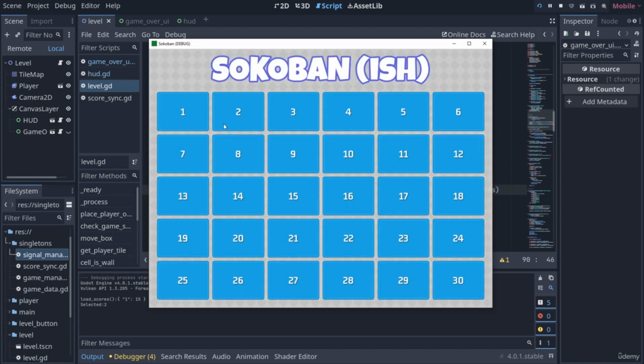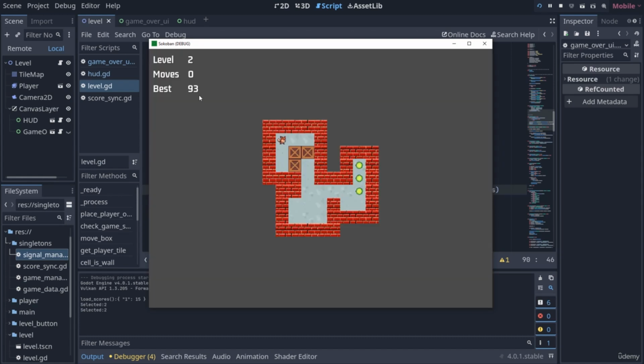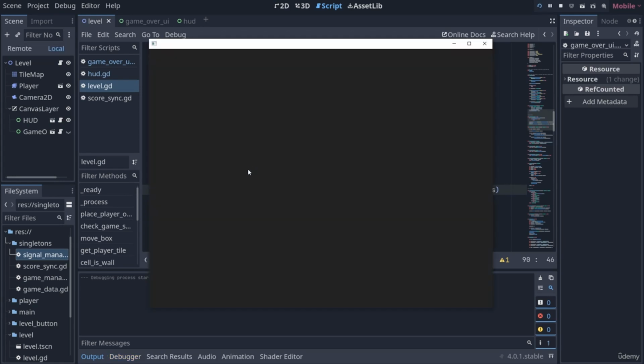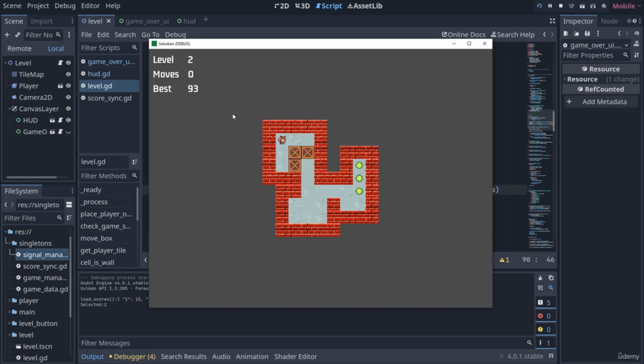That's great. So if I quit back to the main screen and go back into level 2, we still see the 93. If I do F8 and then F5 to run the game again and go into level 2, we should see the 93. Excellent, we do. So I'm going to do F8 to close that.